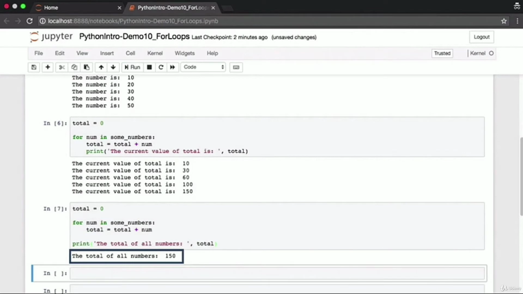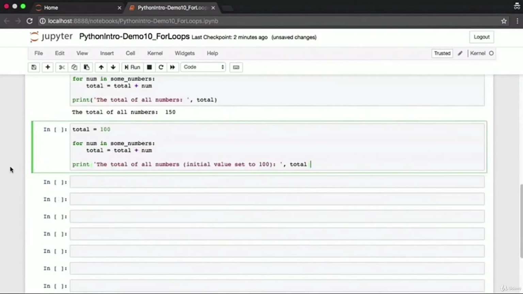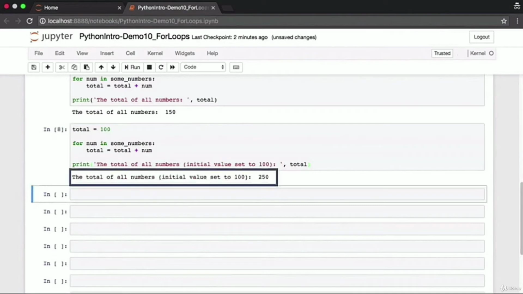and calculated the total. Remember that before we calculated the sum total of all the elements in the list, we initialized total to 0. Now let's say we change this initialization. Instead, we initialize the total variable to 100. We'll get the sum of all elements in the list plus 100. That is the initial value of total.